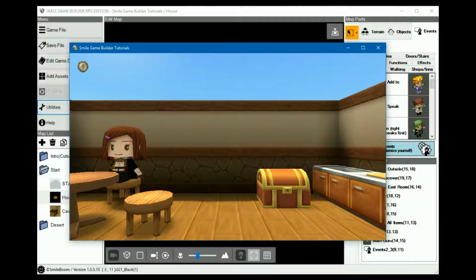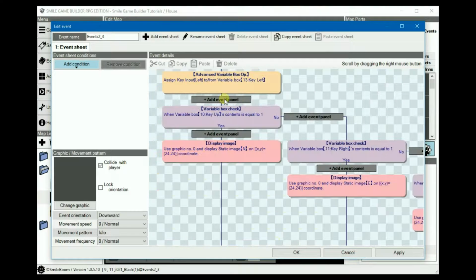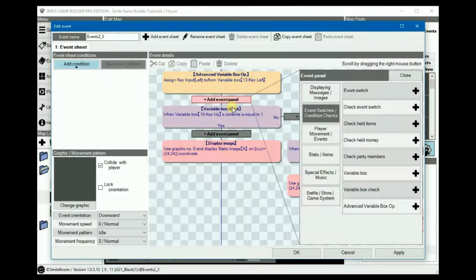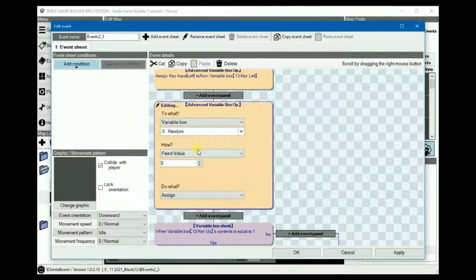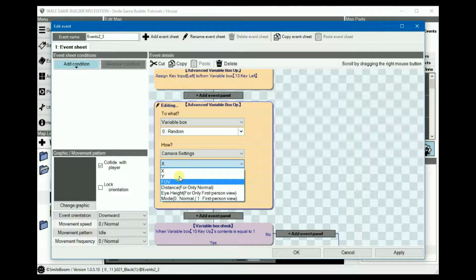For this, I guess we can add more variables based on the camera settings, or at least another one. So for this we can use another variable for the camera settings, and as you can see, mode gives the options for normal, which would return 0, and 1, which would be for the first person view. So you can add another conditional branch and set up the compass points accordingly.